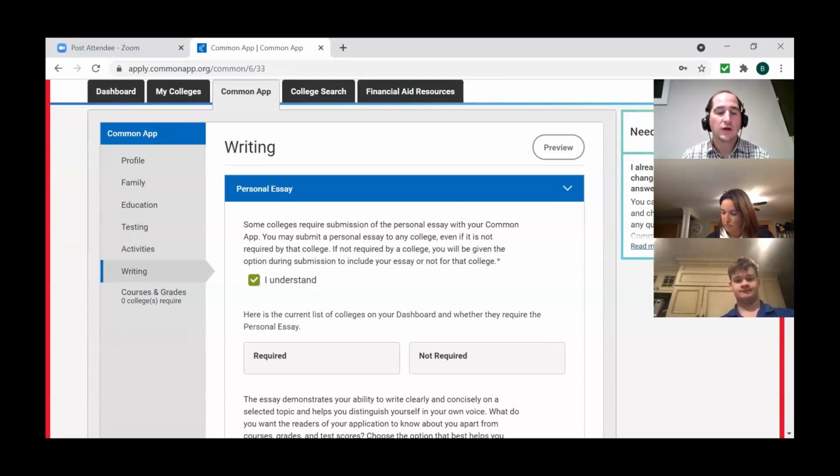So for this courses and grades section, not every college will ask for it. There's going to be some that will say to you, hey, we need you to self-report your grades in this system. They will not let you go through it. All right. Other schools will not care. You'll see that they'll list it down here. They will list it down here when you start to put some colleges on your dashboard that actually require it.